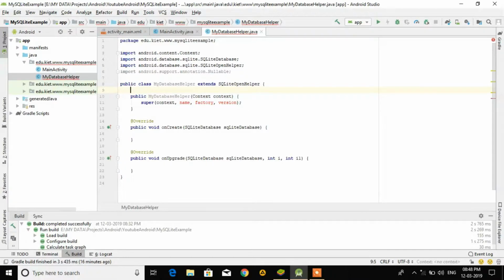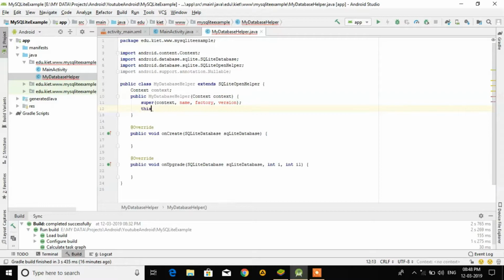First of all we have to create a context. Context, you know very well what context is. So we are passing this here, this is the context. We can initialize this.context equals context if we require it, otherwise we don't need to use it.